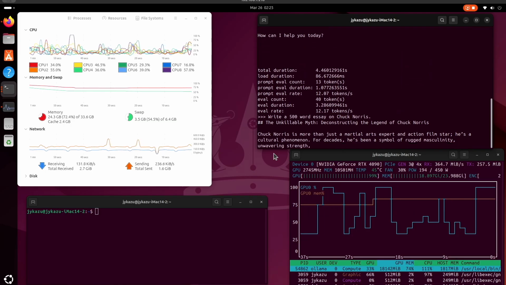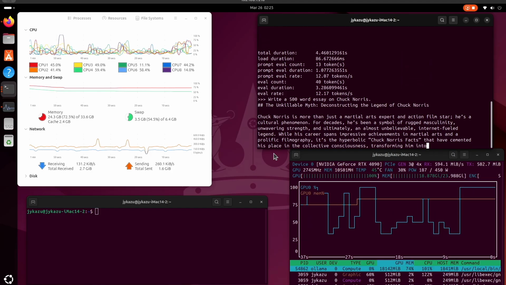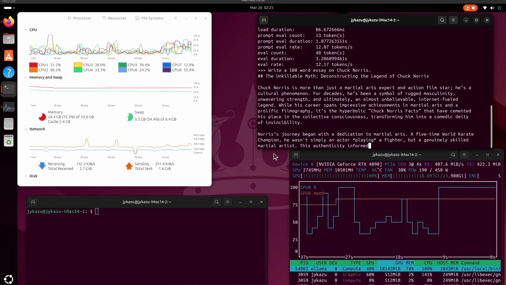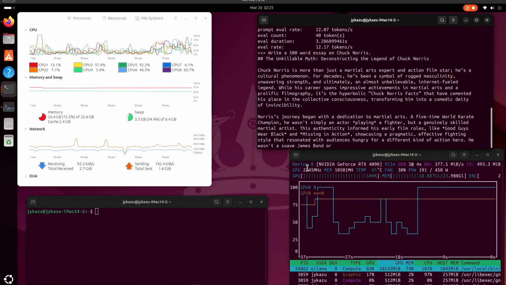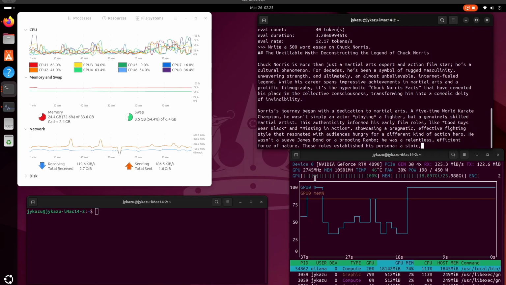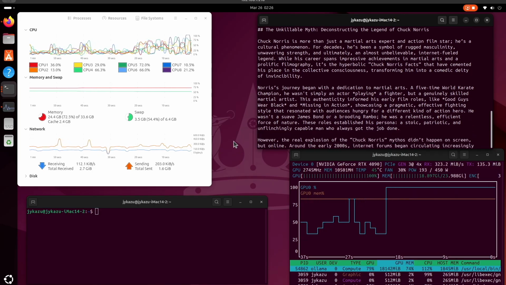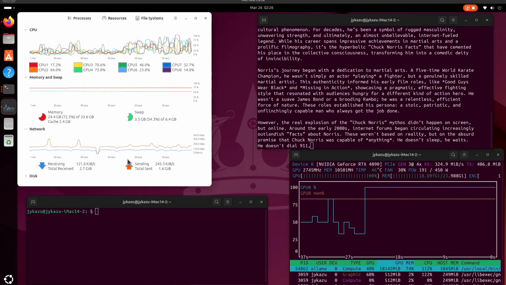So this is a 17 gig file loaded into GPU memory, and it's responding just a little bit faster than human speech, which is actually pretty good. The GPU is at 100%. System memory and swap are not that bad. The CPU is going back and forth, but it's not pegged.